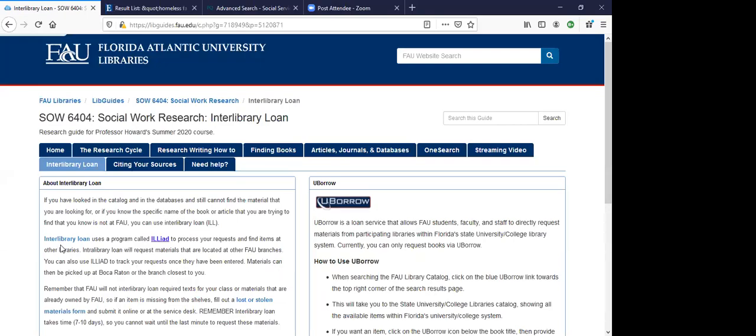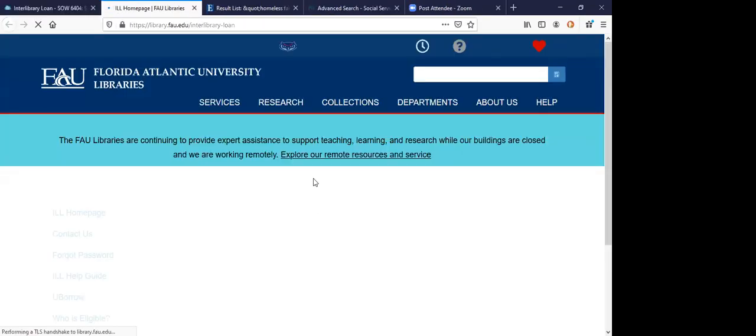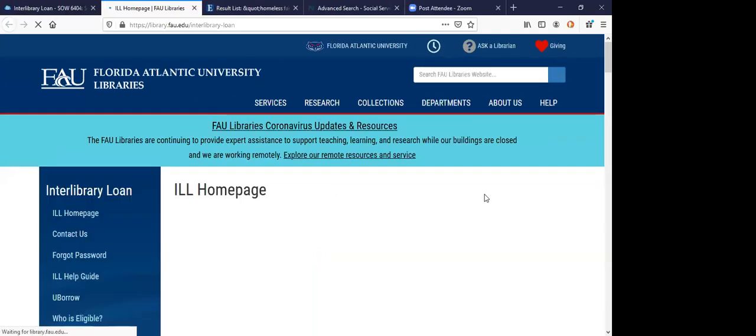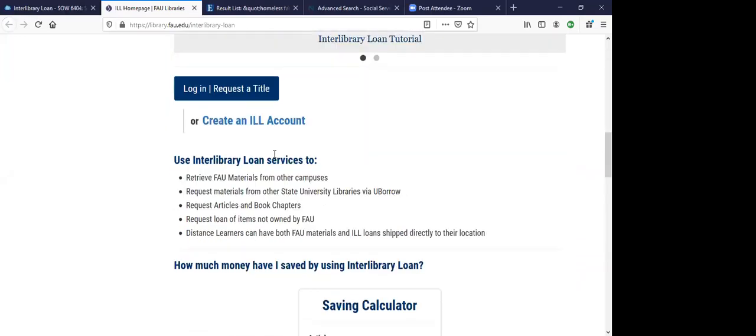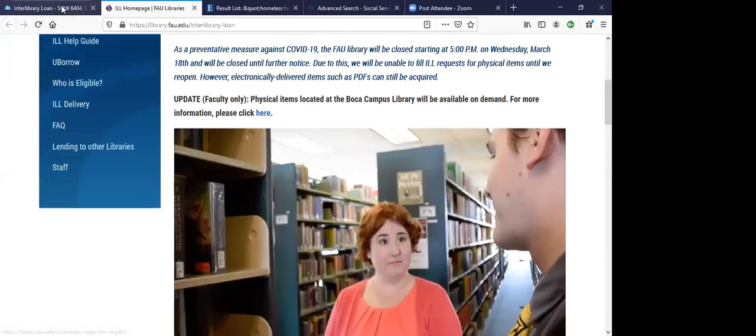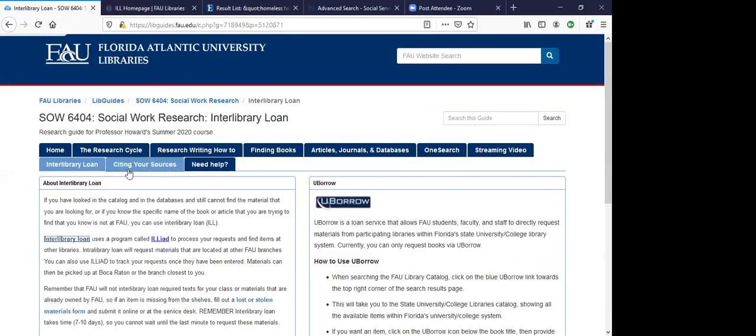If you never used it before, you'd want to go back to the library's webpage, or you can use the link here, which will take you to the Interlibrary Loan page. And if you've never used it before, if you scroll down, you can create an Interlibrary Loan account and then use that to request items through Interlibrary Loan.